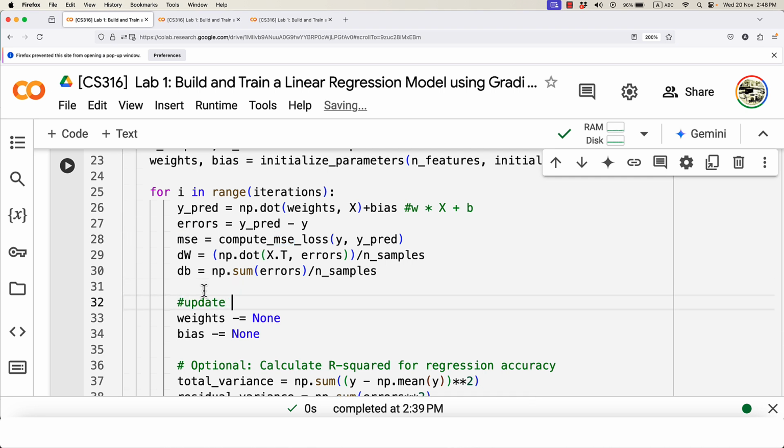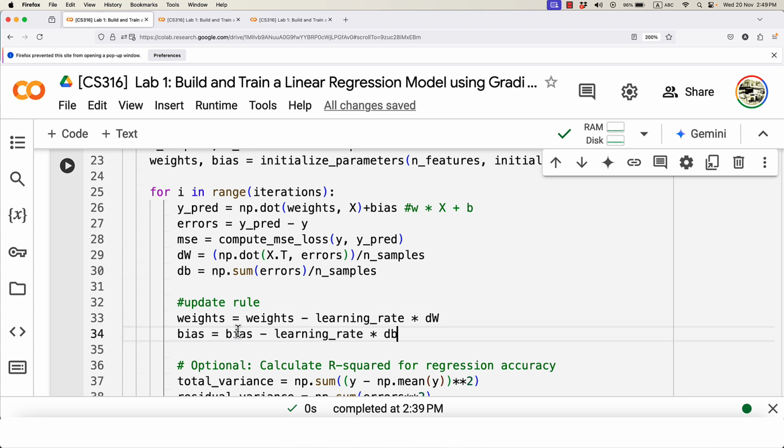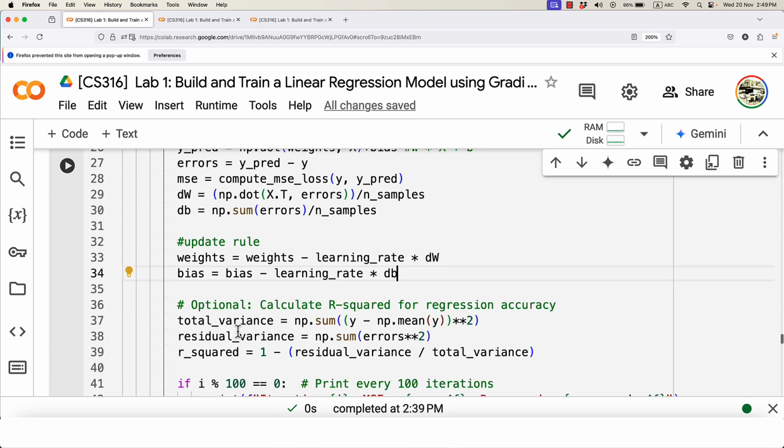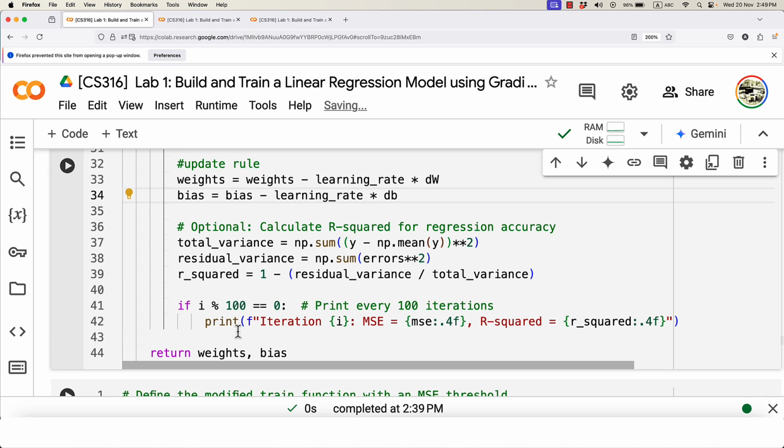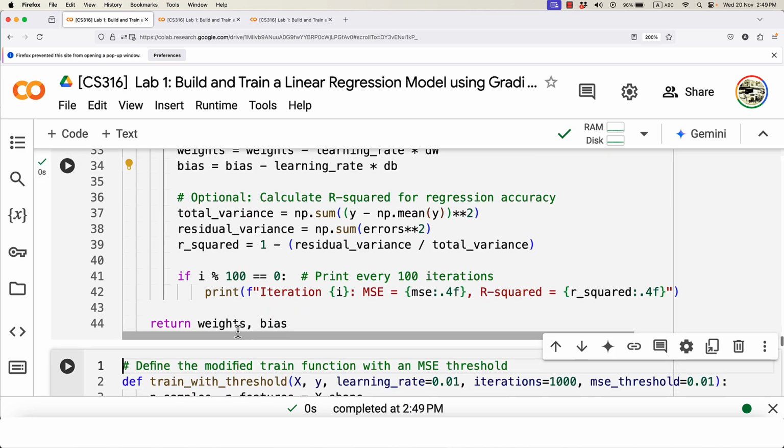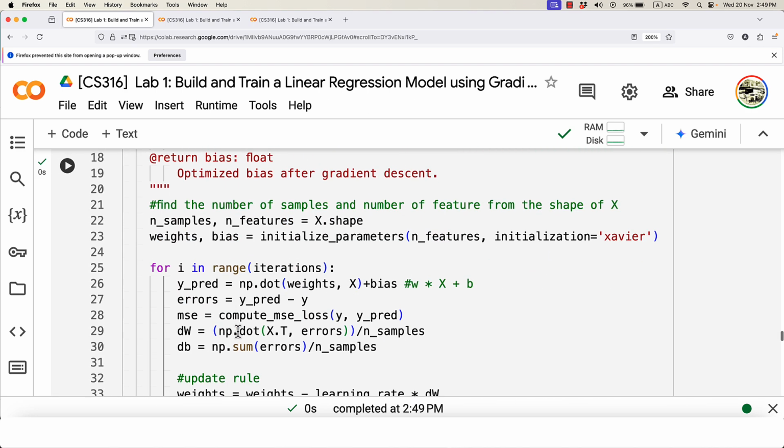This is the update rule. How to update? Okay, so weights equal weights minus the learning rate multiplied by dW. And here we will use bias minus learning rate multiplied by dB. That's pretty much it. So this is our training. This is how we'll do the training.